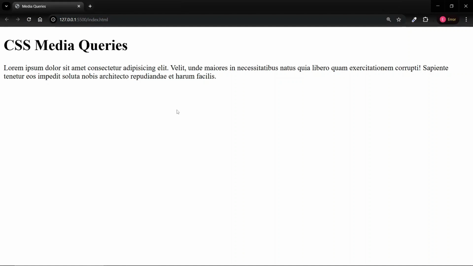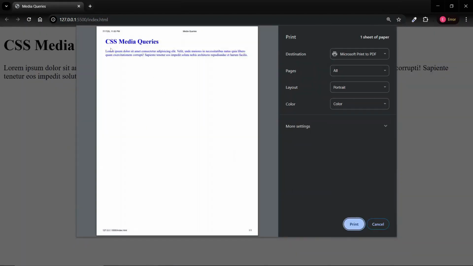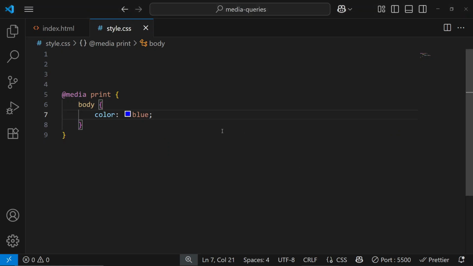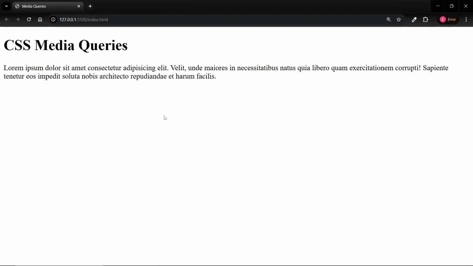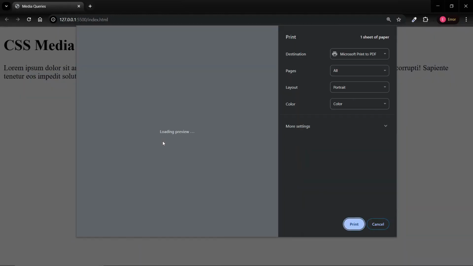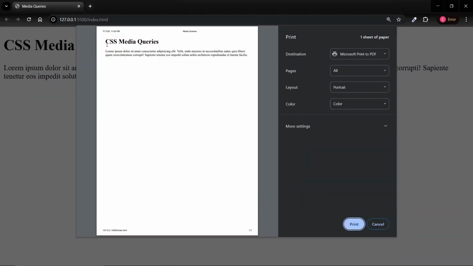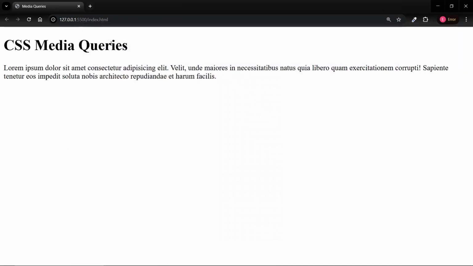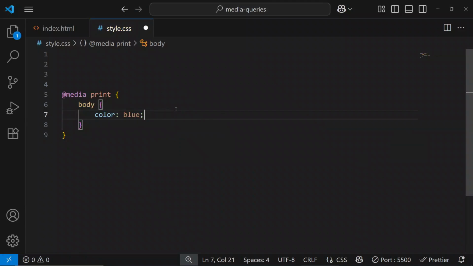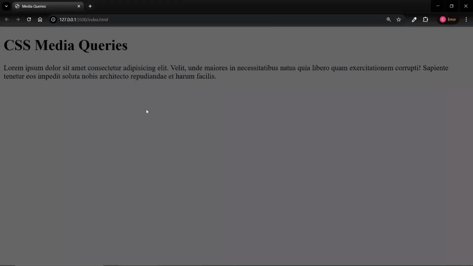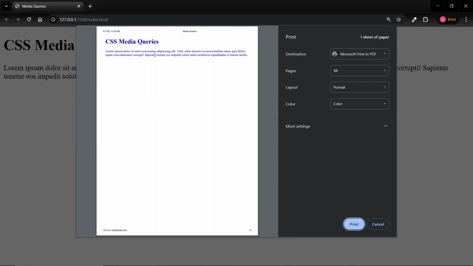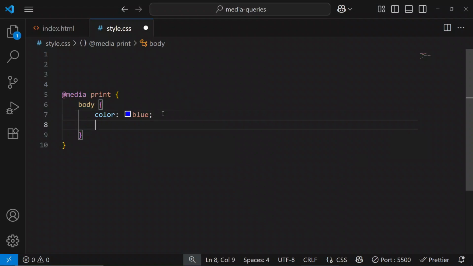But then if I do Control P, you can see the text now is blue, right? I'll cancel this. I'll come back. If I remove the color property that I set in here, come back and do Control P again to preview this on a print, you can see now we have exactly what we have on the page for print. Okay, but then if I uncomment that, come back again, Control P, I have the blue. I hope that makes sense. Right now we can go ahead and do more.